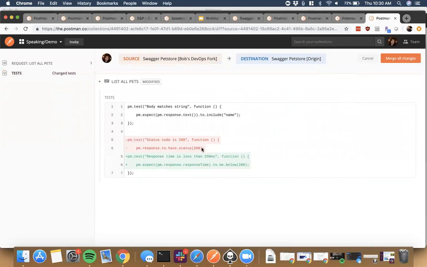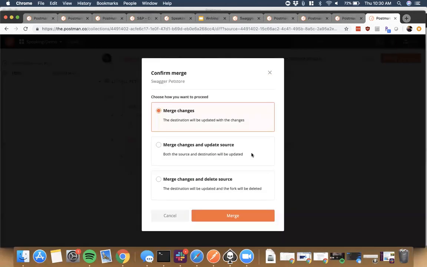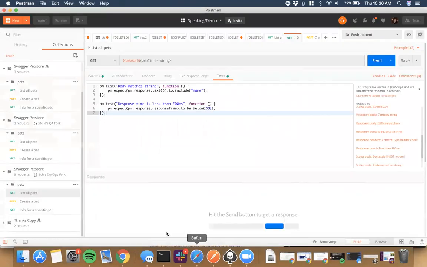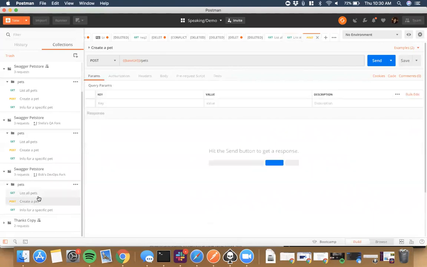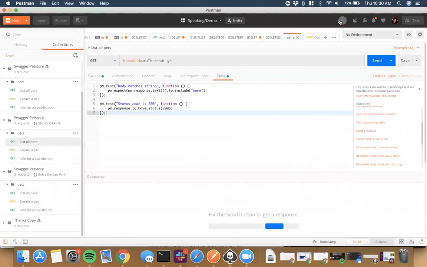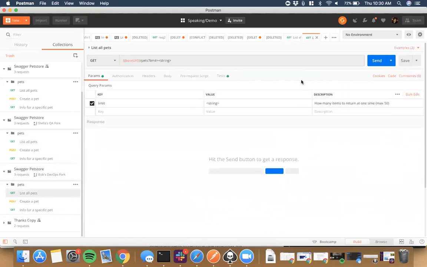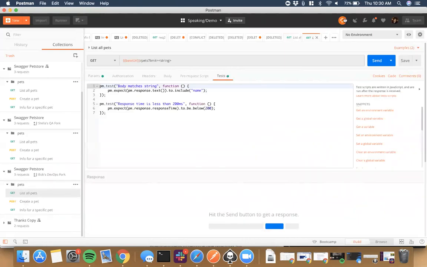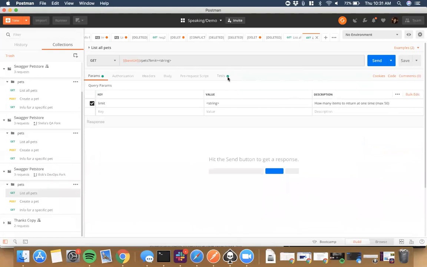Now we have that original status code is 200, and we can merge those changes. We'll update the source as well, just so that everything comes over. We give this a second to refresh. And I'll give you guys this time to ask questions if you have any. Awesome. It looks like we don't have any.